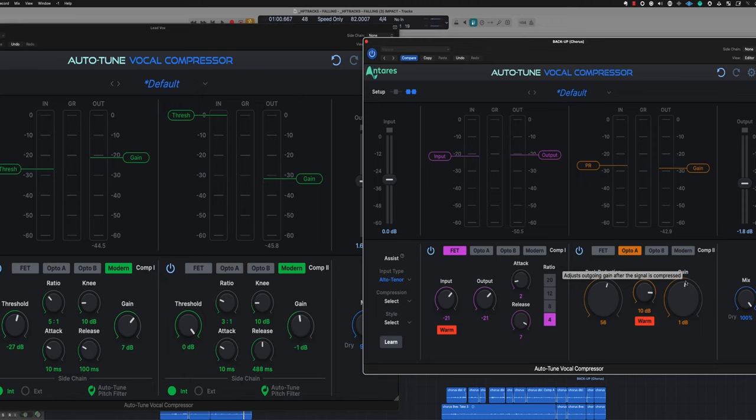Friends, tell me what you think. Do you agree? Auto-Tune Vocal Compressor, is it here to stay? I know for me, this is going to be a mainstay in my arsenal. This is something that I'm going to utilize for sure.